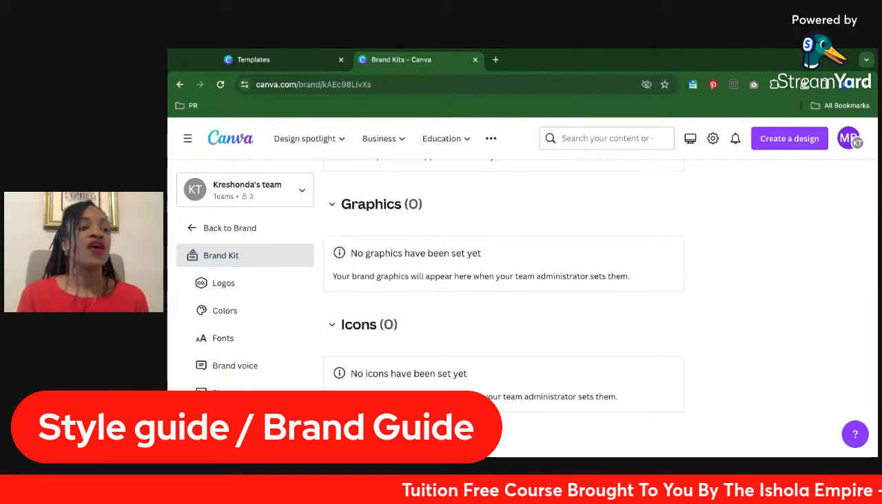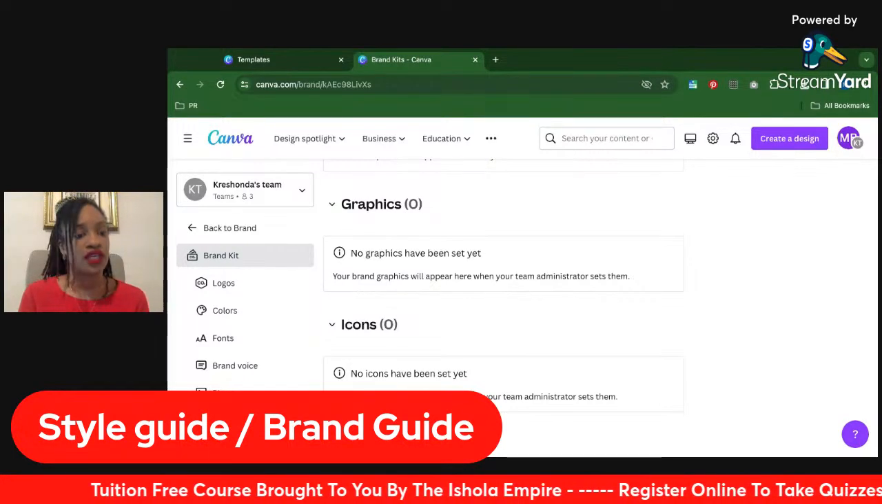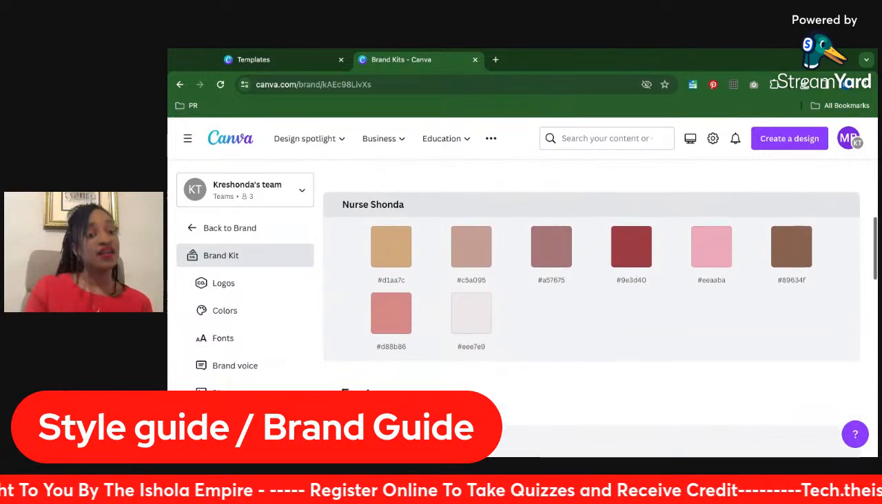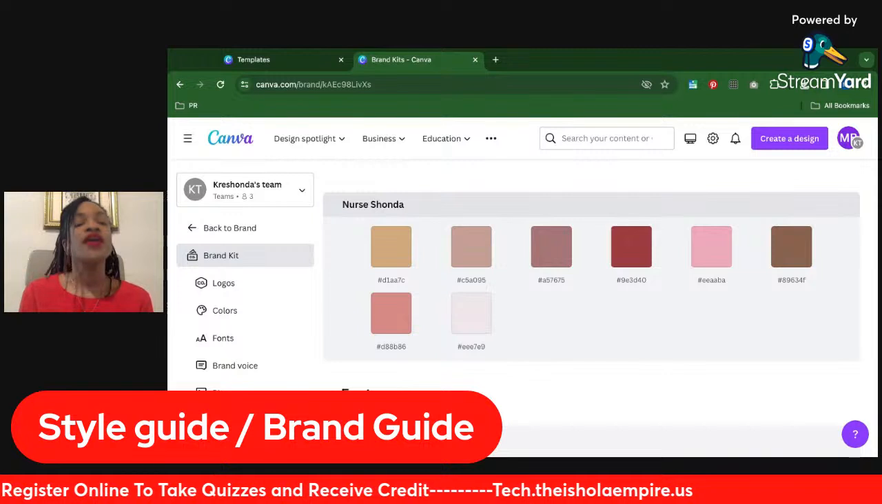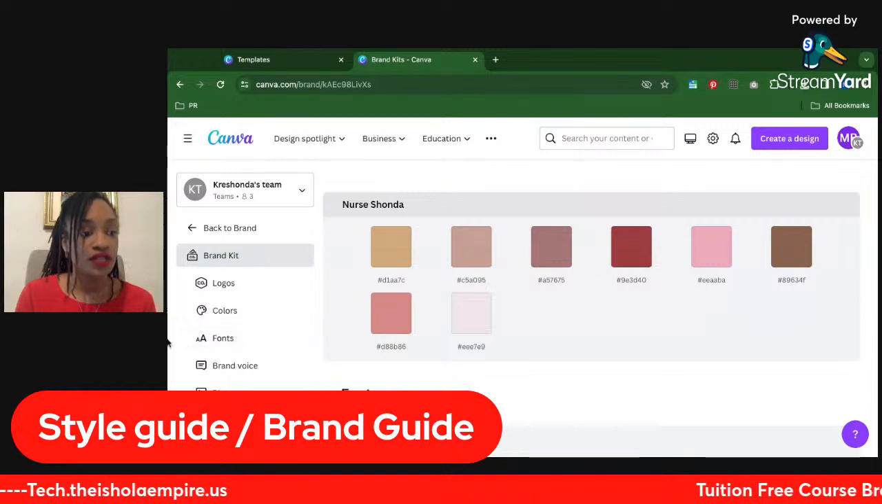So for instance, for Ishola, lions. We use a lot of lions. We use a lot of crowns. We use a lot of royal things. That can go there as well. So all these things are something that you should be getting for your client ahead of time, not creating for them, but getting to them ahead of time to ensure that you have a good understanding of what they are looking for as it pertains to how their brand is represented visually. All those things are very important.